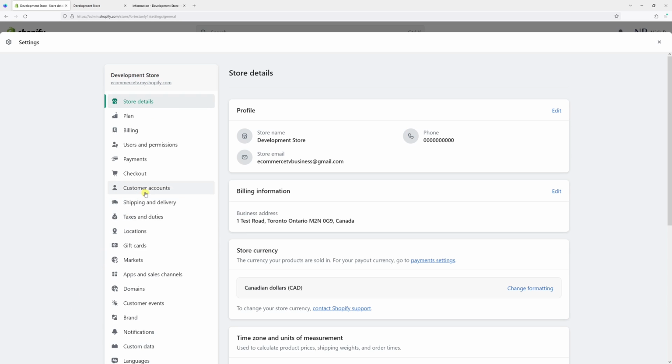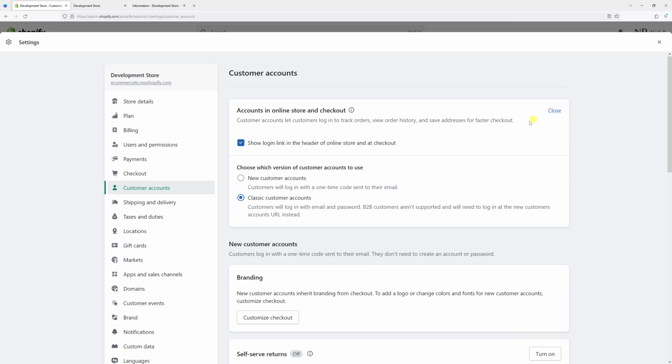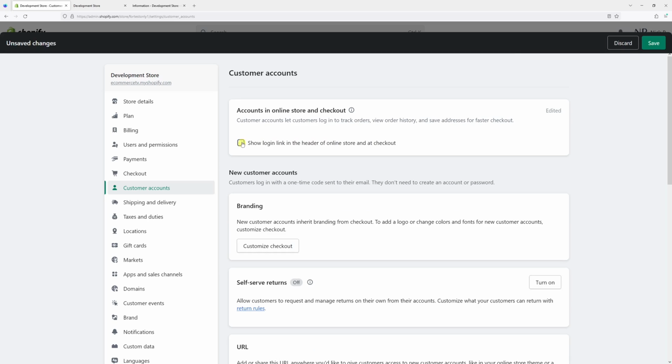Then look for customer accounts, and in the accounts in the online store and checkout, make sure to select the edit option. And then uncheck the first box, which is show login link in the header of online store and checkout. Let's uncheck it, then press save.